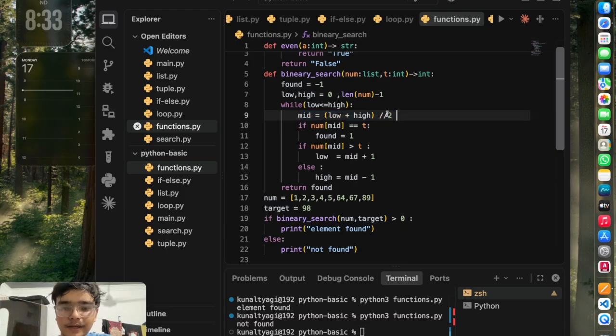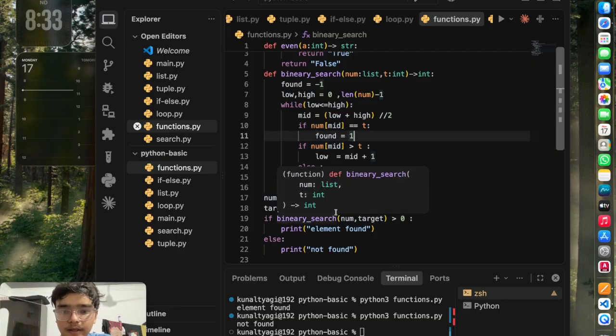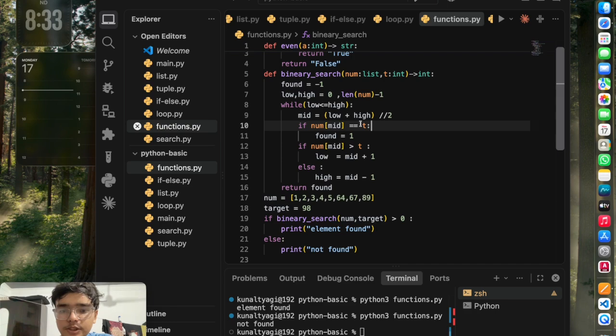Now we will calculate mid. Once we have mid, we will take the value of the mid index from that array and we will check it against our target value. If the target value is greater than the value we get from the array by using mid, then we know that the array we have is sorted. For example, take here our target value is 64 and we got 5 from the mid.